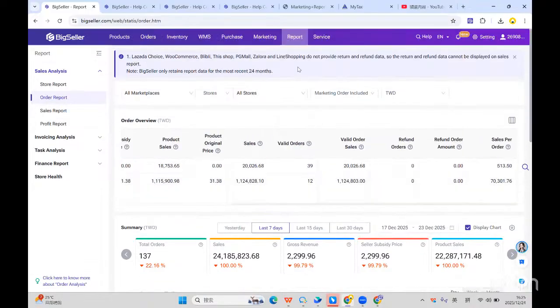And all the data in these four reports will include the order data for yesterday. It means if you want to check today's order data, you need to view this data the next day. It's the T+1 statistic logic here.